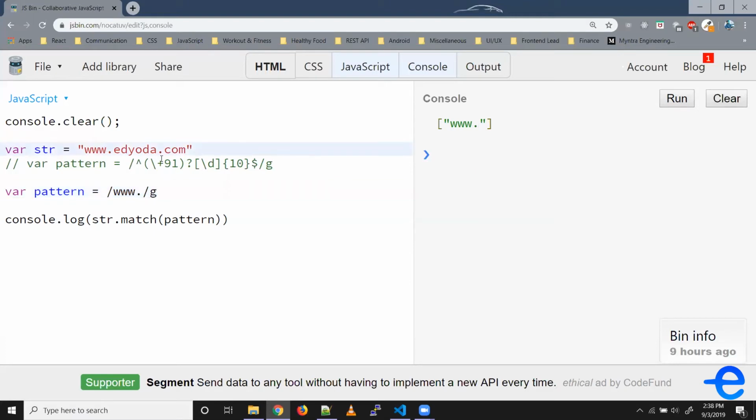But say instead of this dot, there was say hash, and I hit run, it gives us hash. So if you remember, this dot means any symbol, alphabets, numbers, or symbols, or spaces, anything. So even if instead of this hash, it was a space, even that would get matched.